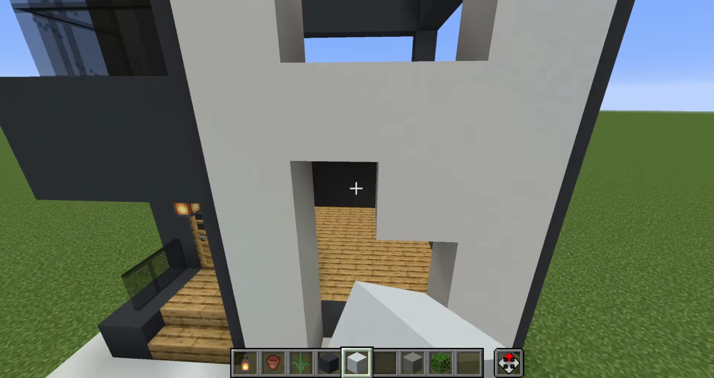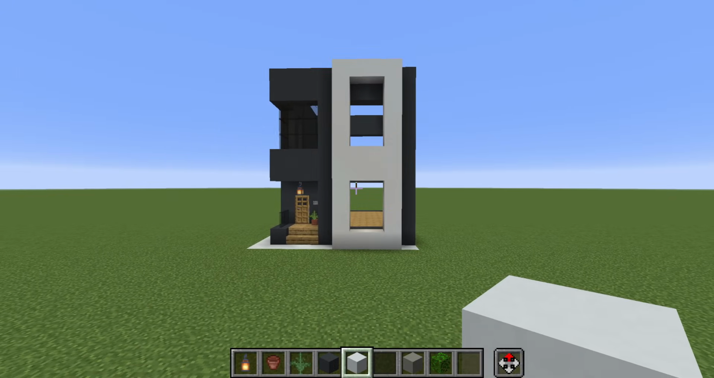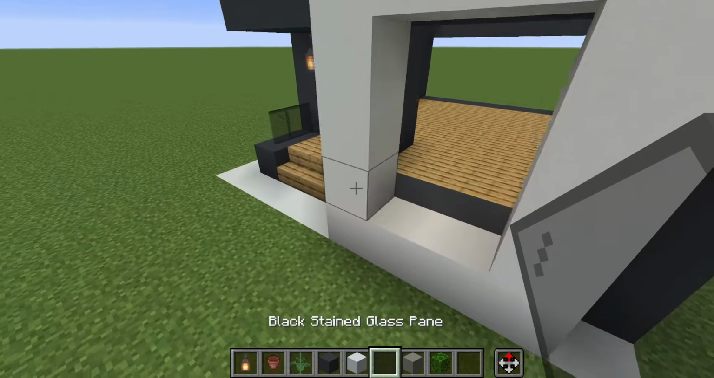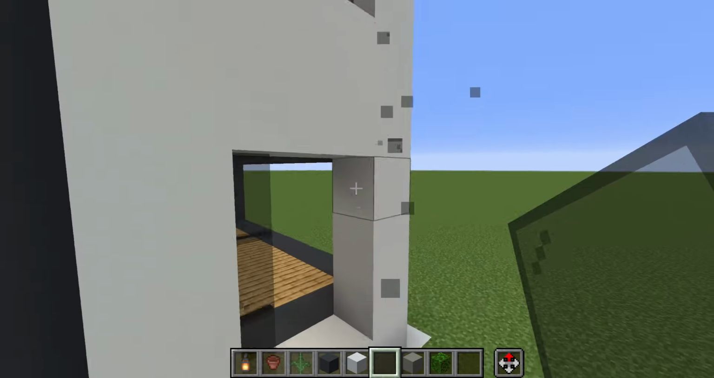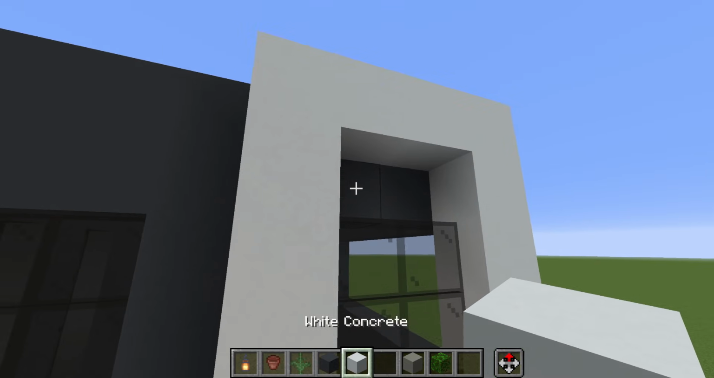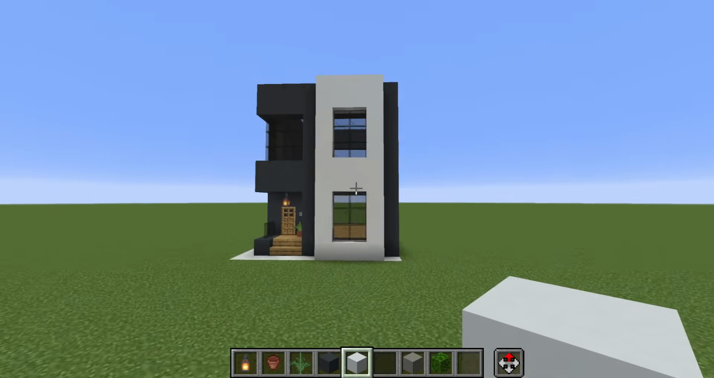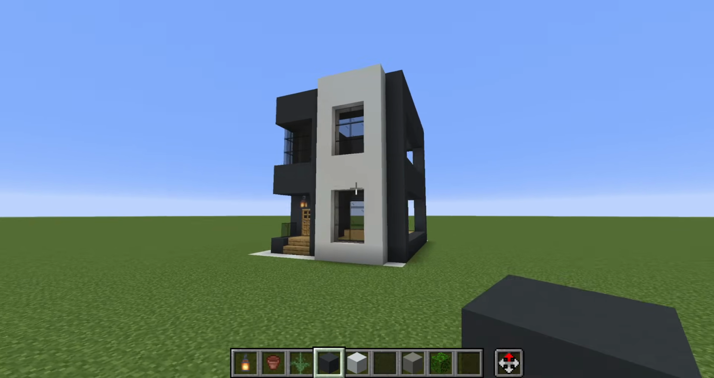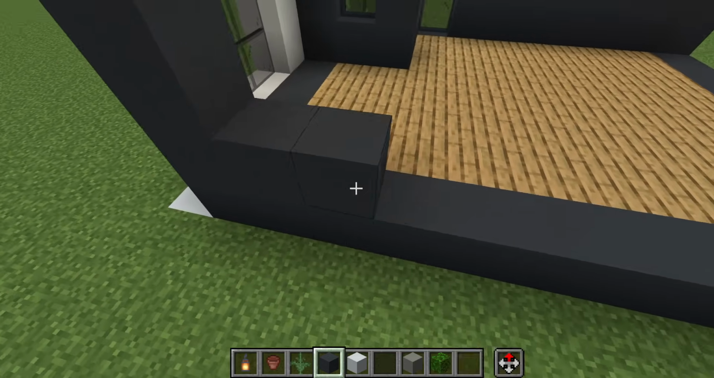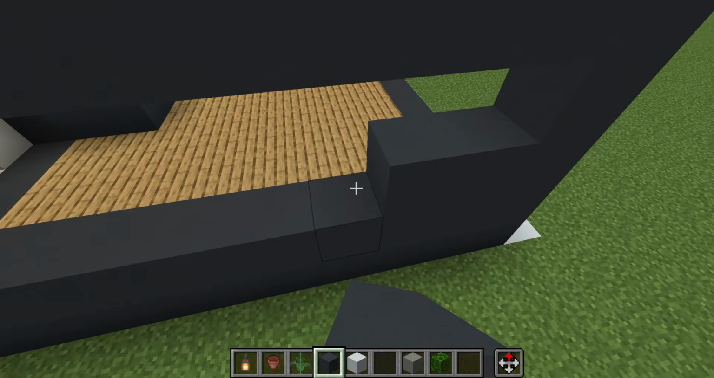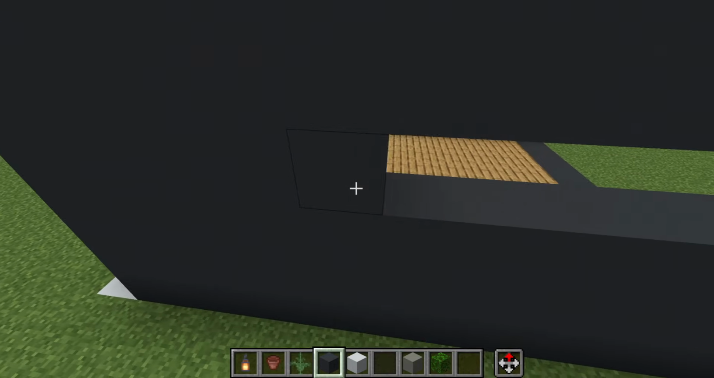And we'll place white concrete in front of these grey concretes like so. And then we will fill these window sections in using black stained glass pane. I noticed that we just have to add an extra row of white just up at the top there. Next, we will move around to the right side of the build, where we will just simply fill this entire wall in using grey concrete.